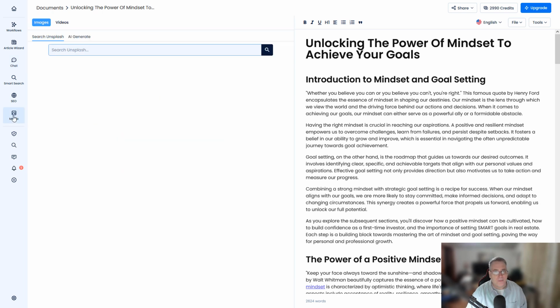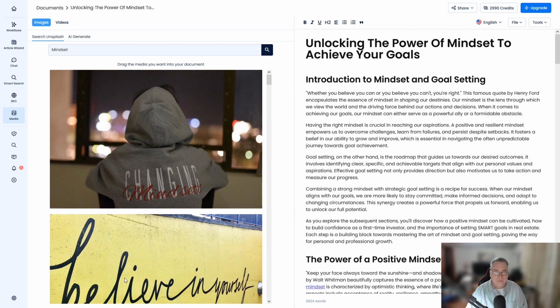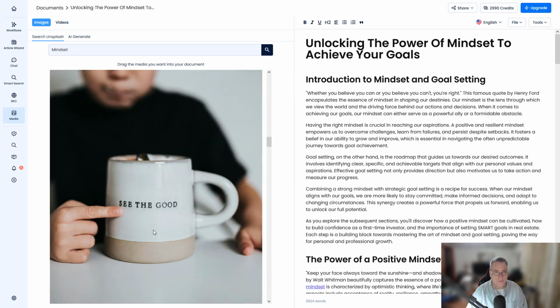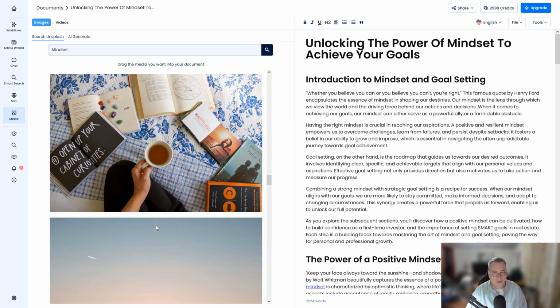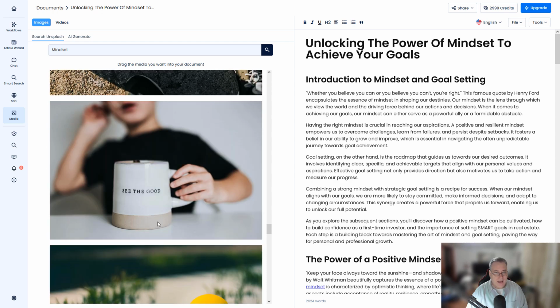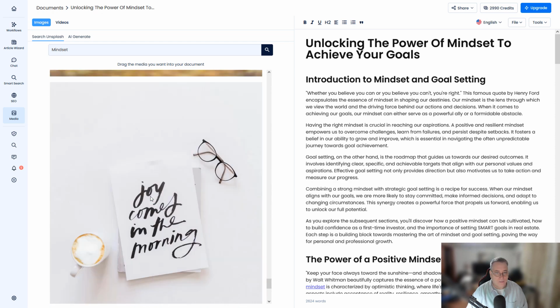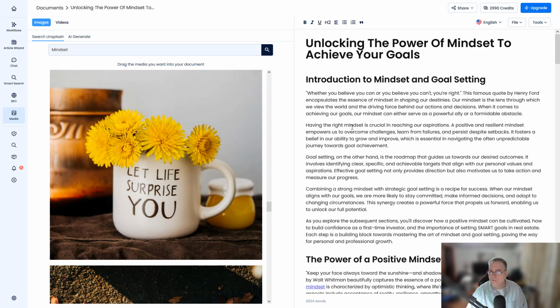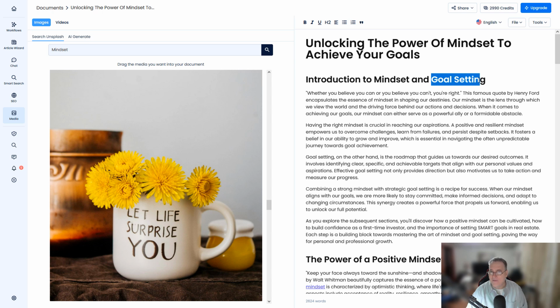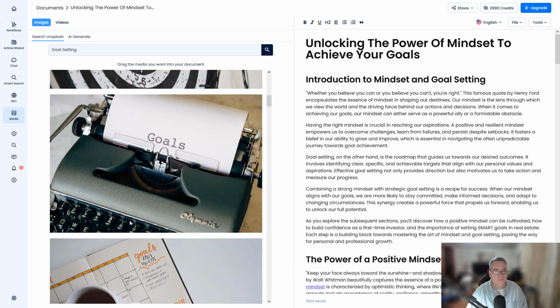We'll click on the media button over here. And we'll grab some words from this section here. Let's just grab mindset, paste in here and see what that brings up. Mindset. I like a good horizontally aligned picture. You see that horizontally aligned pictures are wider than they are longer. Mindset had a few good pictures in there. Let's type goal setting in there. See what comes up. Goal setting. I like it.